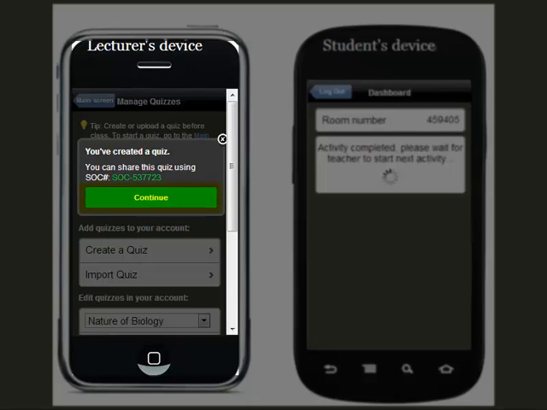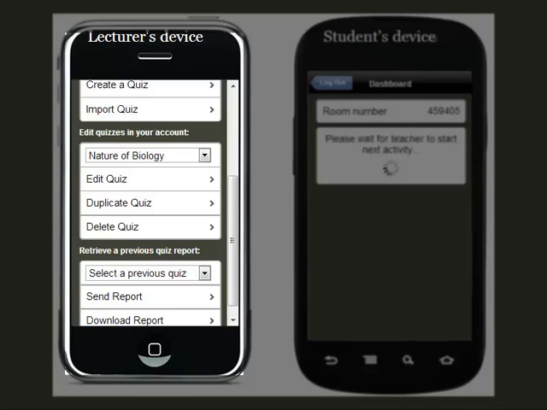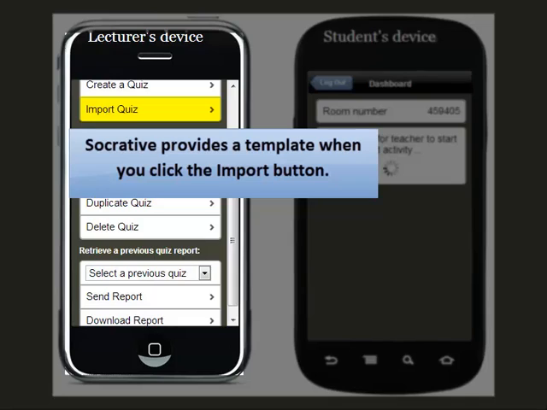Select Continue. There are other actions available from the Manage Quizzes page. For example, you can edit, duplicate, delete, and import from an Excel template. If you choose Import Quiz, Socrative guides you through this and provides a template when you click the Import button.